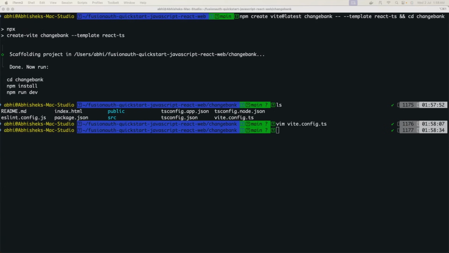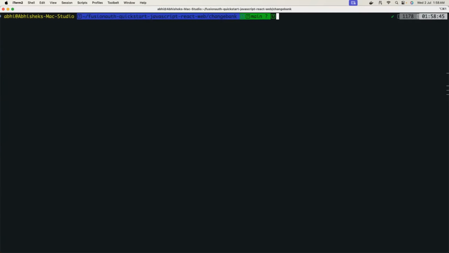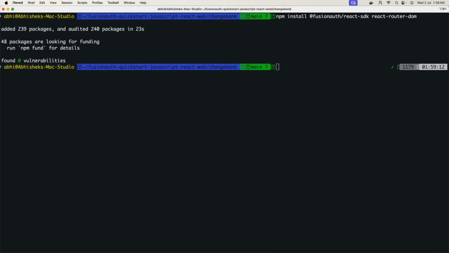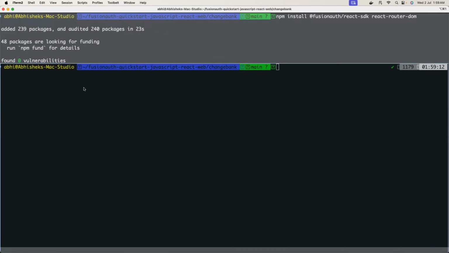Now let's head on with adding the default pages. For that, I will be using the FusionAuth SDK as well as the React SDK. So npm install, I'm going to install both the React Router package and the FusionAuth React SDK. Then we will be adding the main TypeScript file, and when we add the home app.tsx, we will be using the FusionAuth React SDK. This will take time, maybe less than a minute, but make sure you wait till the installation is complete.